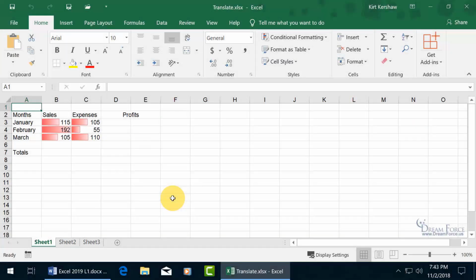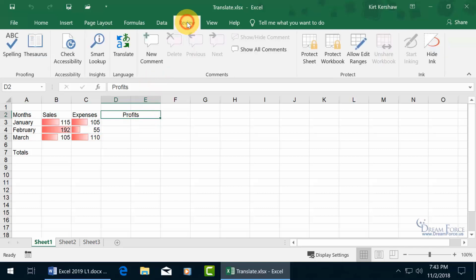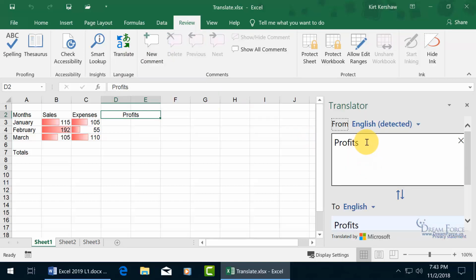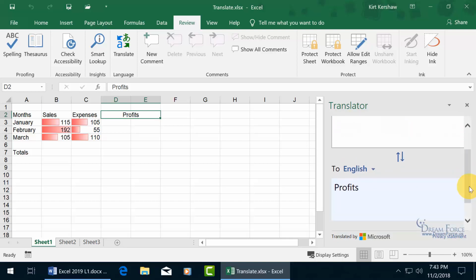Also new to Excel 2019 is the Translate feature, where you can translate selected text into a different language. Like if I want to find out what the translation is from English profits to Spanish or German, select it, come up here, click on the Review tab, go to the Language group, and click on Translate. Opens up the task pane, translator. It's translating from English, which it detected, profits to, well, okay, English again, but we can change that. We can go ahead and click on the drop down arrow and choose German. Select it, and it's Gewinn, and not the kind you drink.